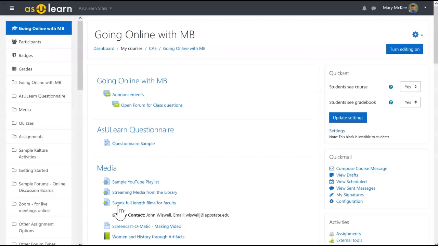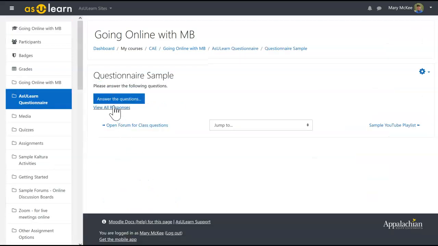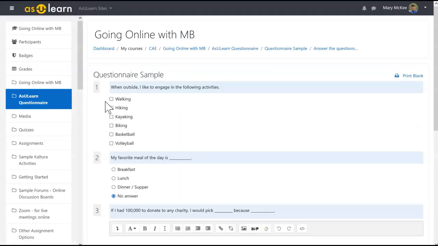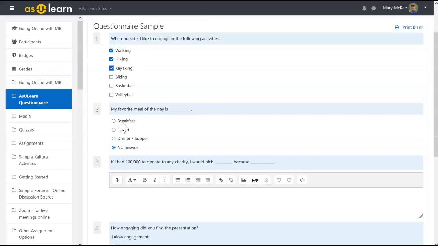Let's get started. In this course, I've already created a questionnaire, so as the teacher, I'm just clicking on this, and I have the choice to answer the questions or view all responses. The answer the questions is really a preview type thing. So this first question that I listed is a checkbox. So here I've asked a question, and then students would check all the boxes that apply.